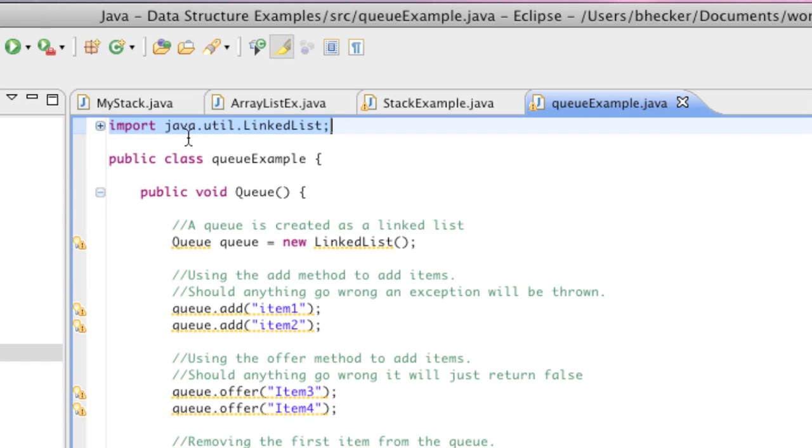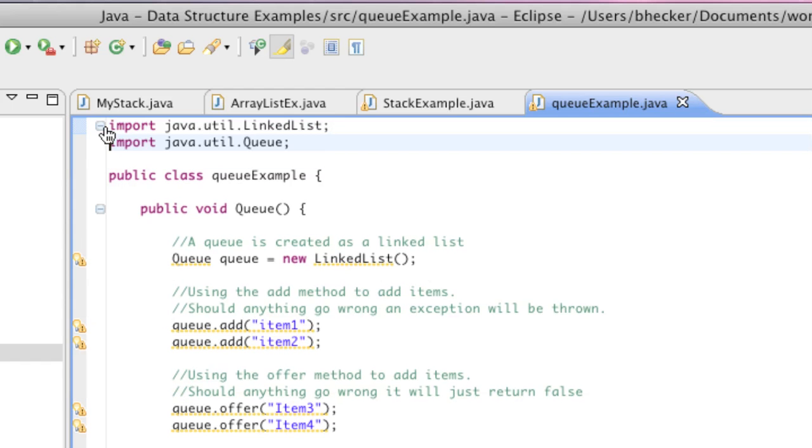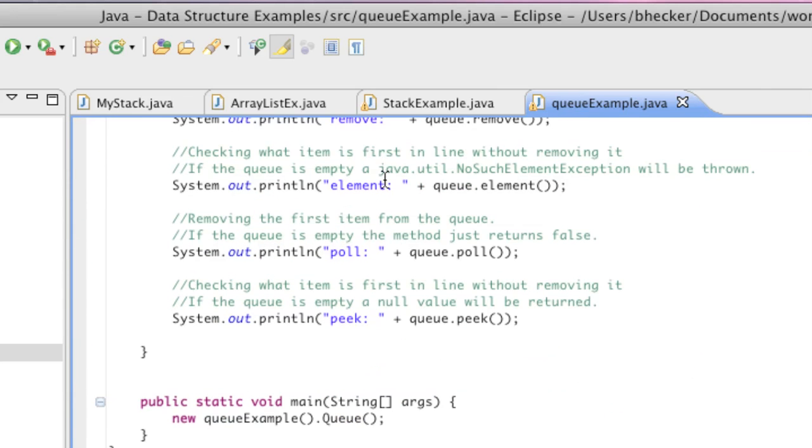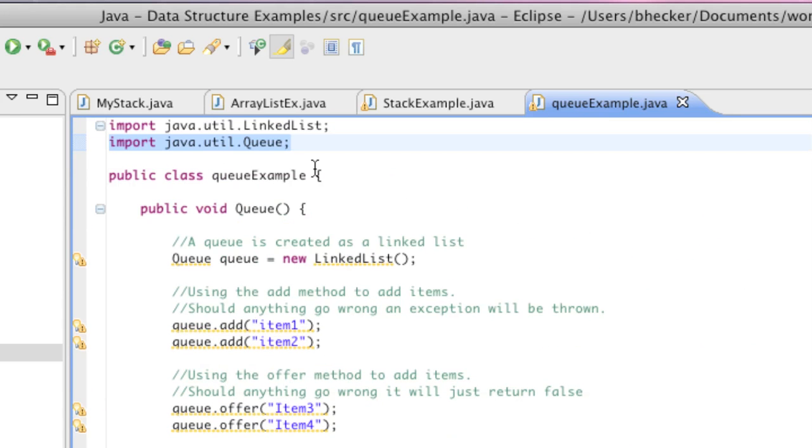So here we've got a Java util linked list that we're going to call here. And this is going to be an import. And from the other imports, we do have a queue. I think I've overridden the queue, though. It's okay. Let's not worry about it.